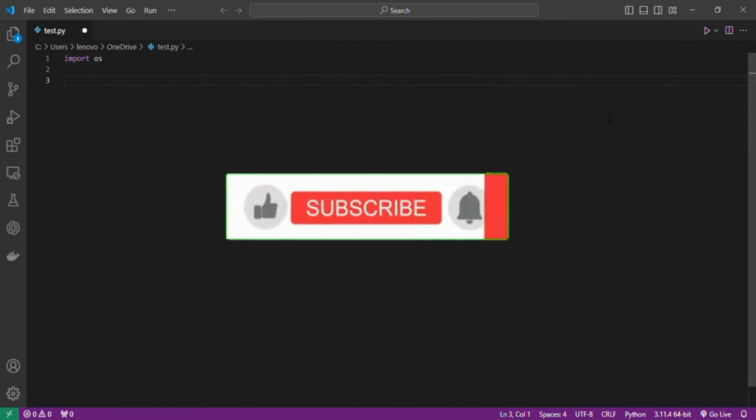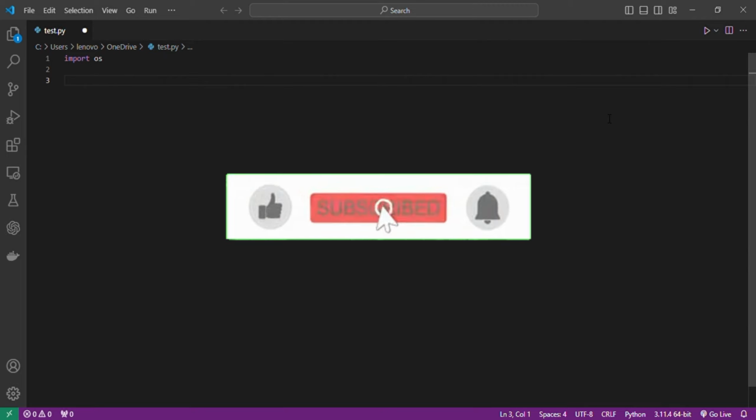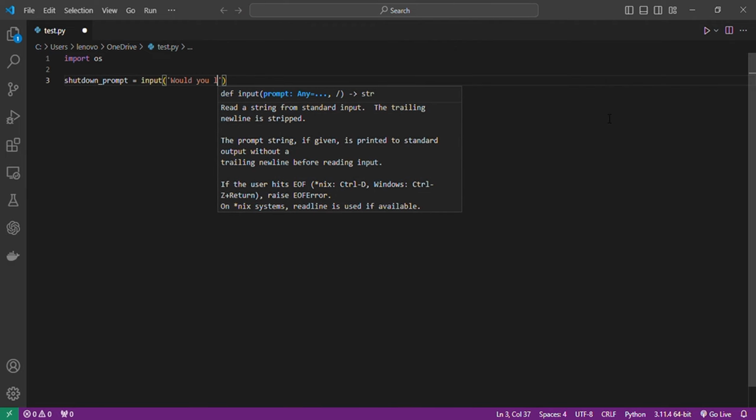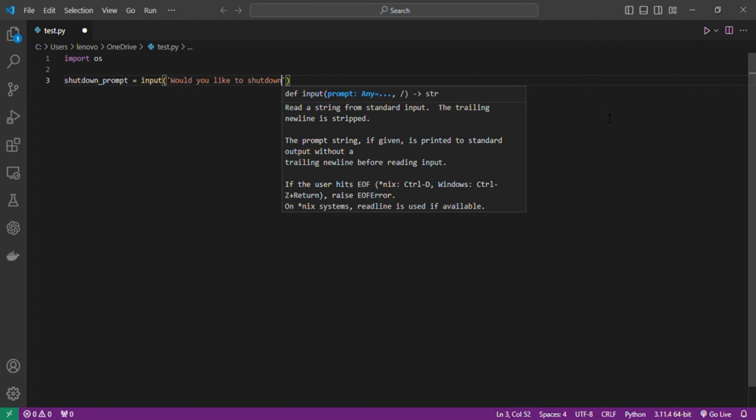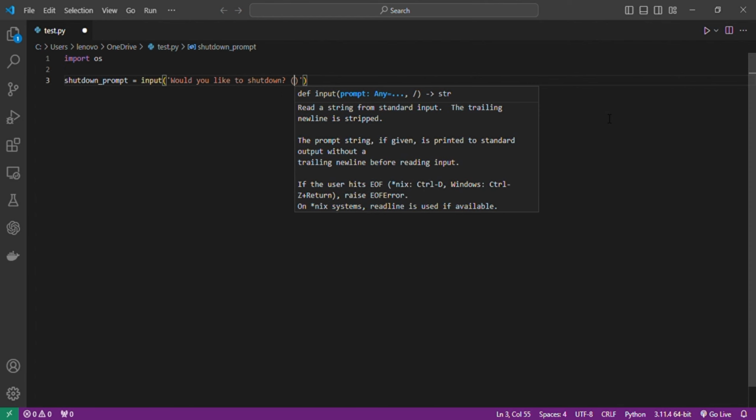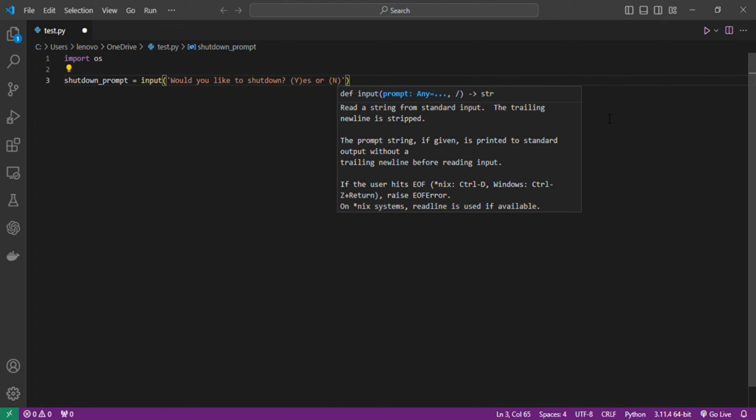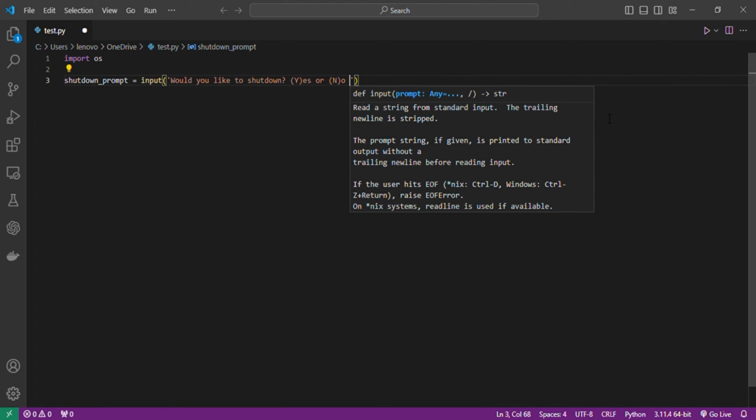Then let's ask the user if he or she would like to shut down. Let's name it shutdown prompts equals input. Would you like to shut down? Yes or no? Okay.